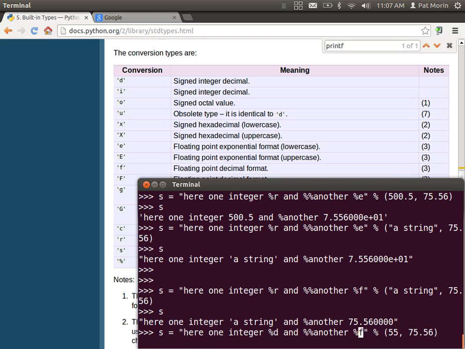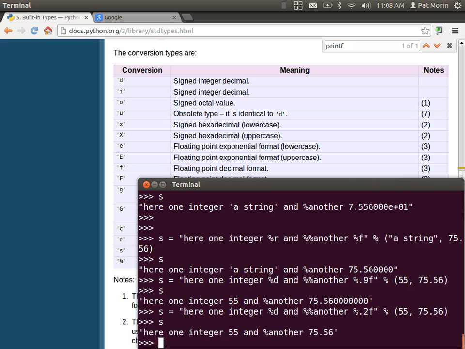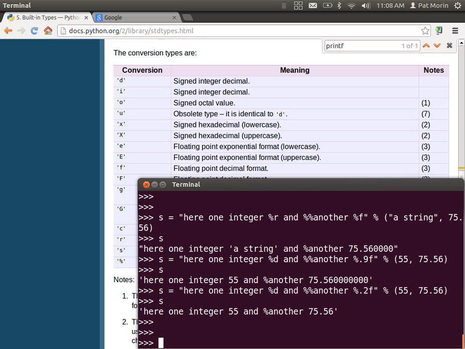And not only can you specify what you want, but you can also give it some clues about how you would like it formatted. So for example, for percentage %f, I would like to see exactly 9 decimal places. So to specify that, I put percentage %.9f. And then I get a string with 9 decimal places. I can say that I would like to see only 2 decimal places. And I get a string with only 2 decimal places.